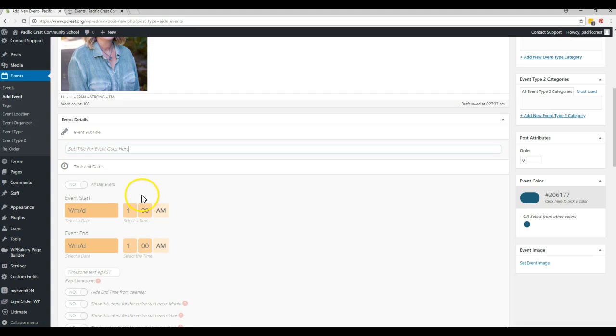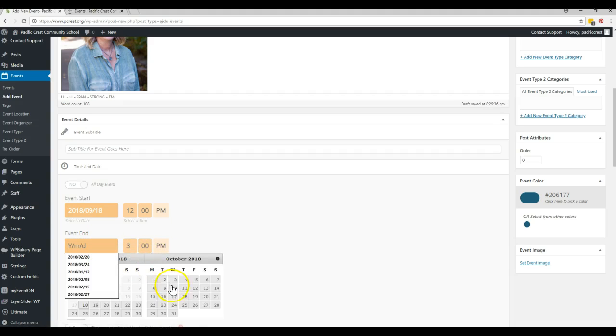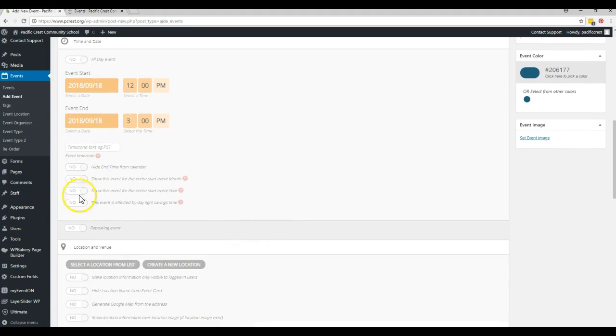and then if it's an all-day event, the default is no here. So if it doesn't have hours associated with it and it's all day, which it might be the case this time since it's an open house, we're going to go ahead and choose all day, or we can turn that off and we can say it starts at 12 noon and runs until 3 p.m. We'll say that it starts September 18th. There's a bunch of options here.